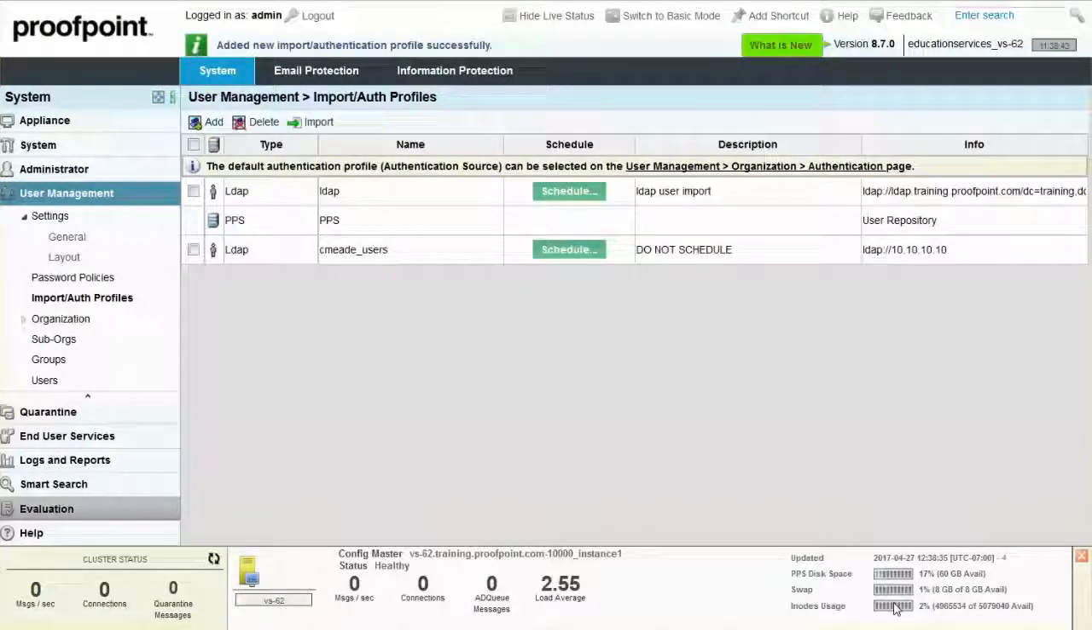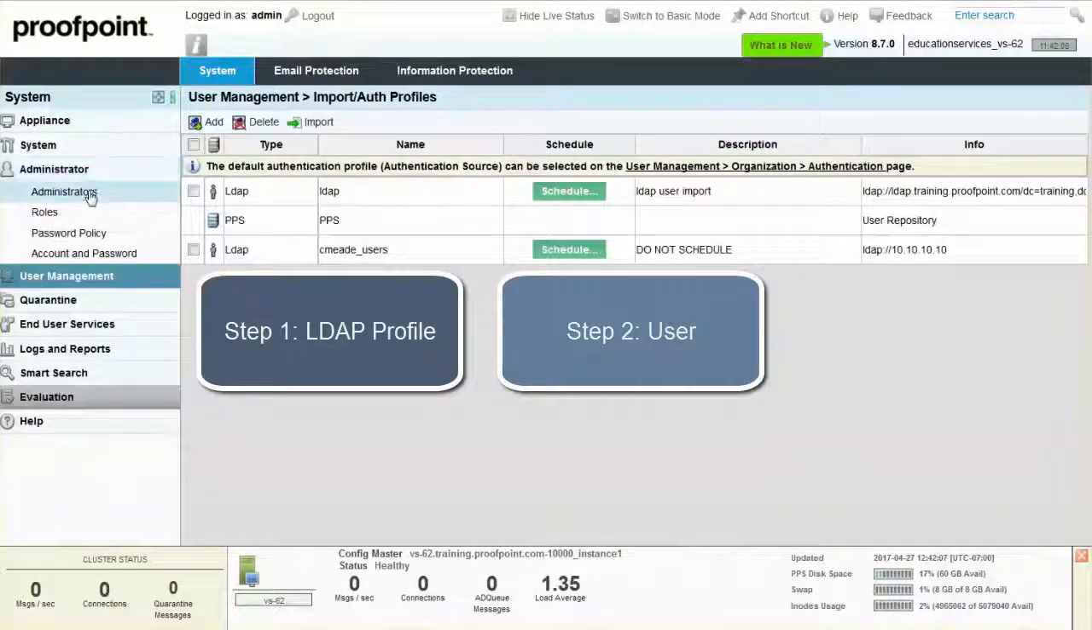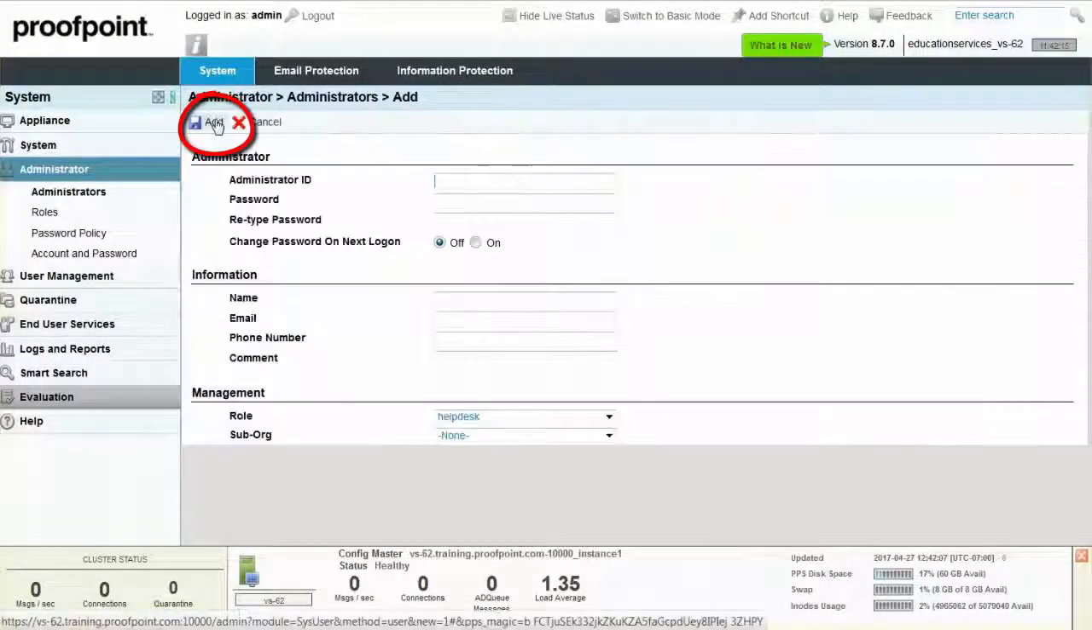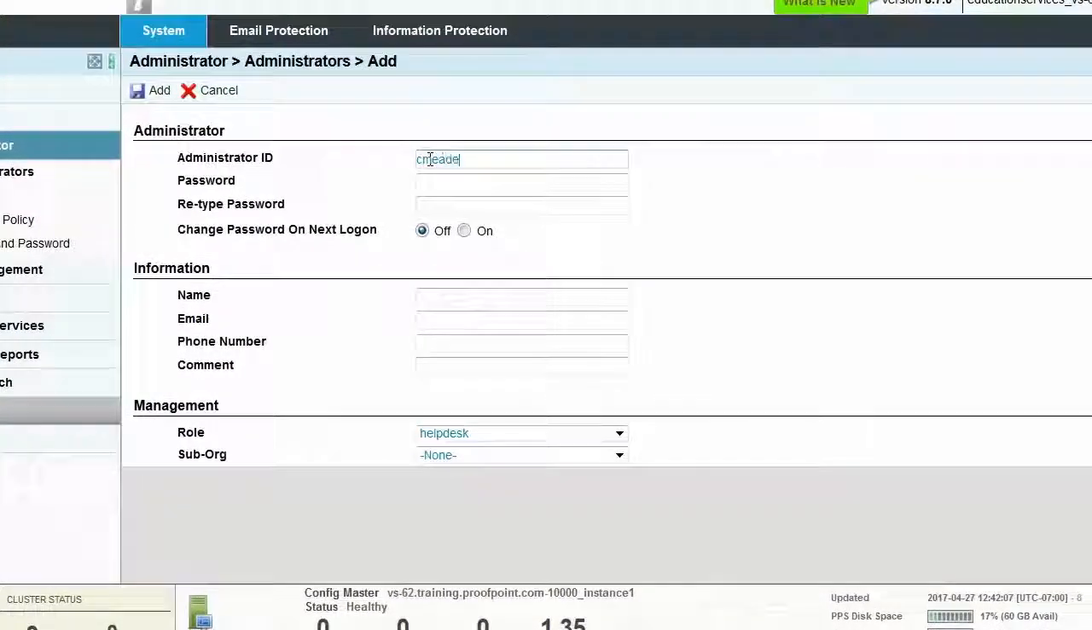For the second step in the process, we will need to add an administrator. Go to the Administrator module and select the Administrator page. Select the Add button. When populating the administrator ID, use the SAM account name. Next, input a temporary password. This password will only be used one time. Select the Off radio button to ensure you will not need to change the password during the next login.